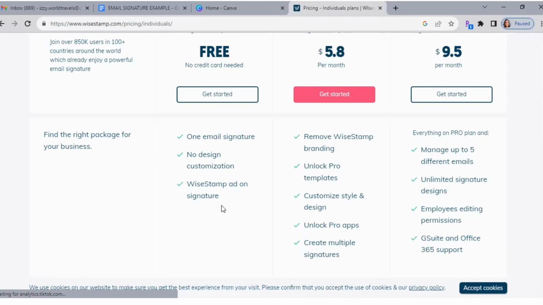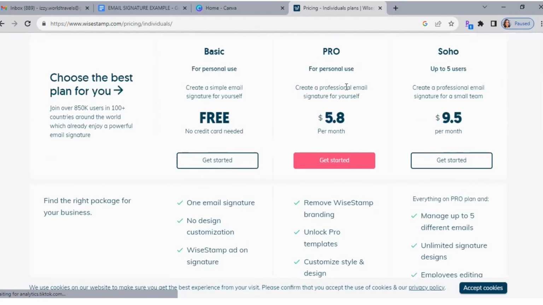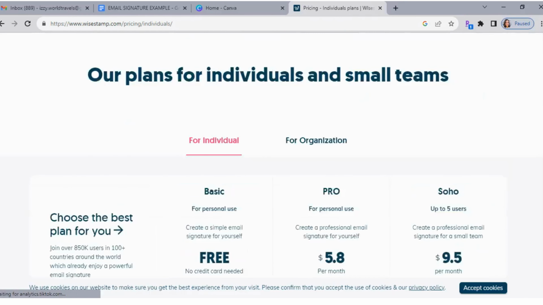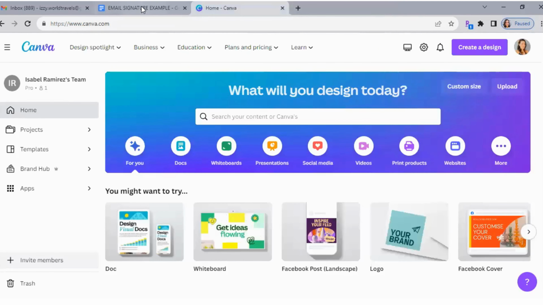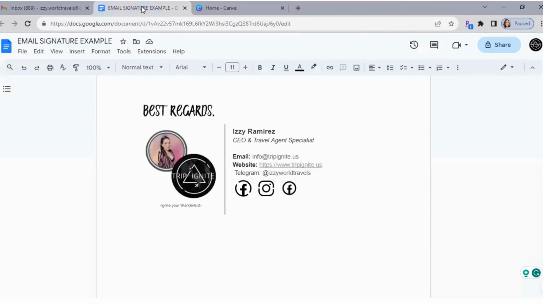If you don't want this ad, or if you want a couple more features unlocked to make it a little bit more customizable, then you would have to upgrade to either a pro option, or you have also this one that is for several users, okay? But this isn't one of the options that many people use to have an email signature created and managed for them. However, I am going to show you another way of creating it, which is on a Google Doc.